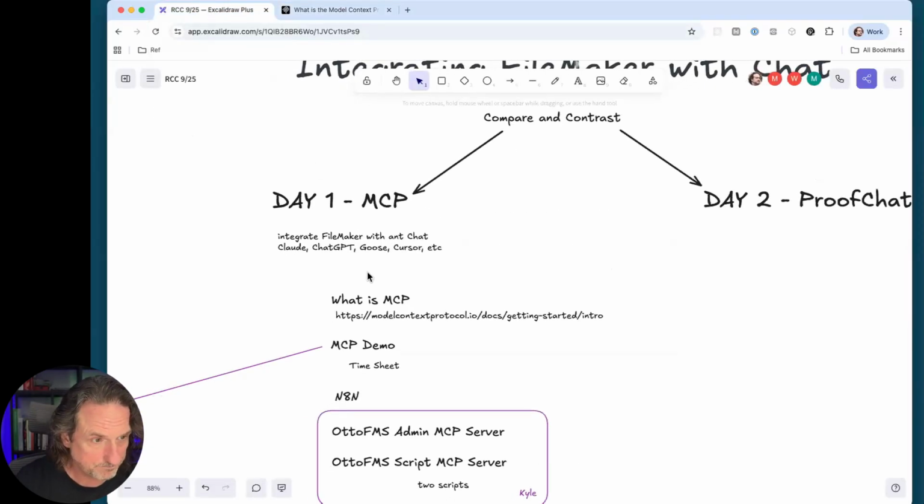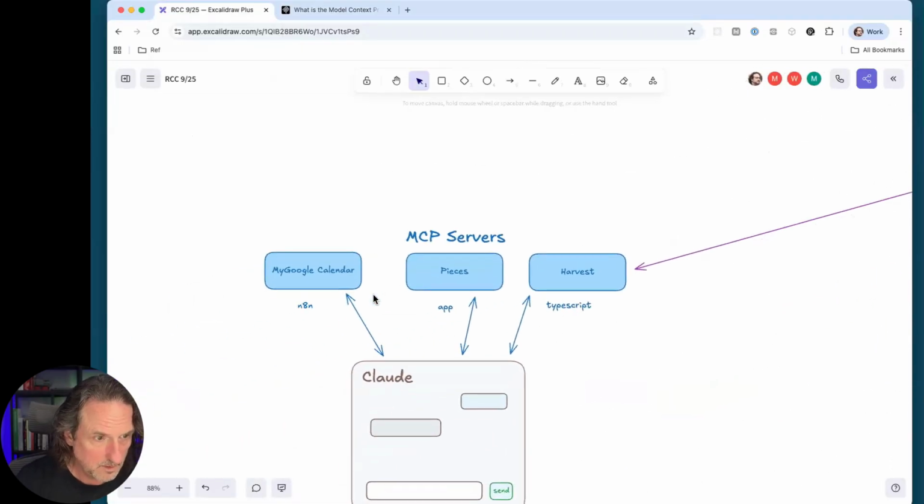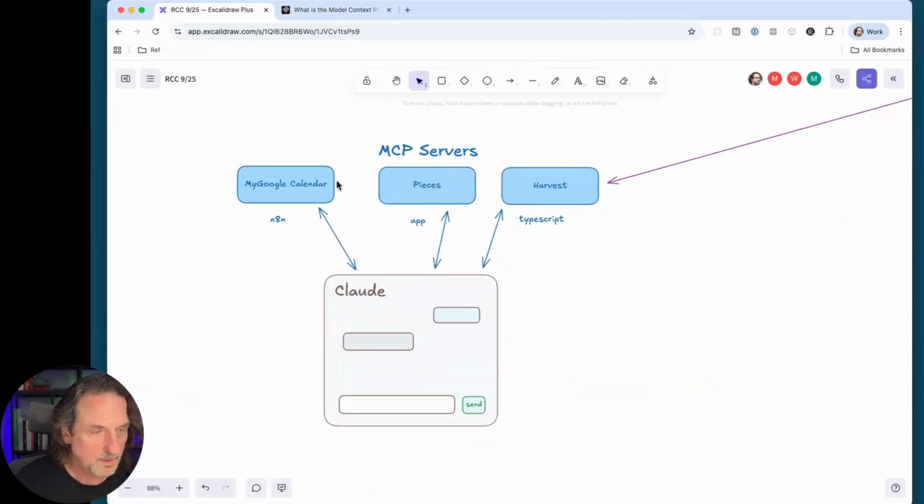But first, let's take a look at this. I talked a little bit about MCP servers. I'm going to talk in this demo about three. I've got my Google MCP server, which I made with N8N, which I'm also going to show. N8N is another platform, kind of like Claris Connect, but it's a little bit further along on this journey than Claris Connect is. I'm going to talk about Pieces, which is an MCP server that runs on my computer. I'm going to talk about Harvest, which is an MCP server that I wrote with TypeScript that communicates with our time tracking application, Harvest.